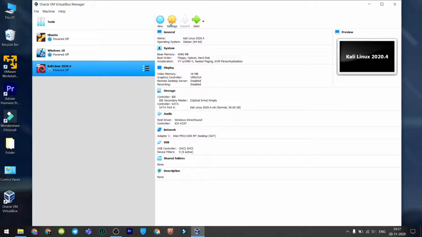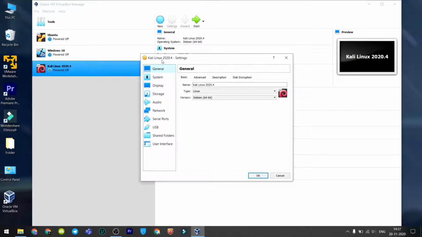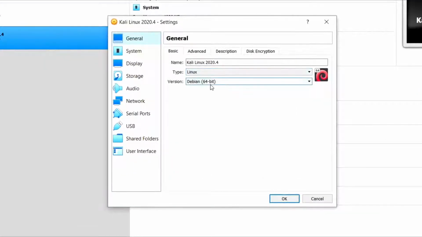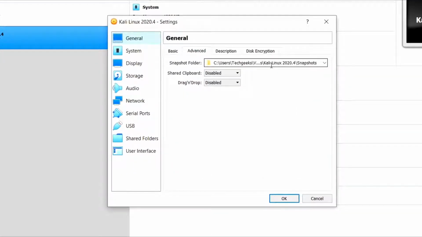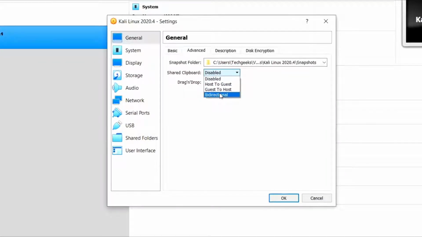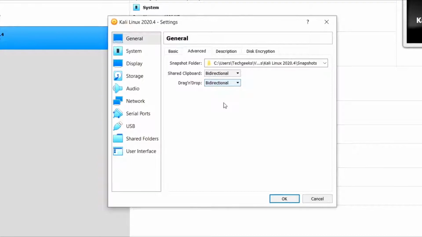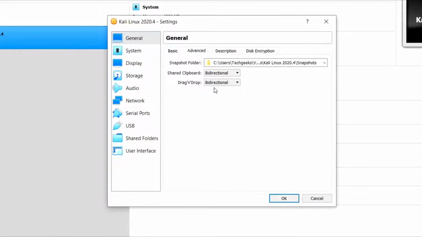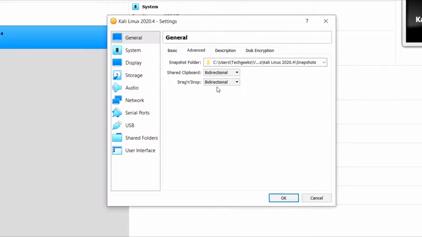Just select the Kali Linux virtual machine and click on the Settings option. Now under the General tab, go to the Advanced option. Just select the bidirectional option under the Shared Clipboard and drag and drop. This will enable you to share data between Windows and Kali Linux easily.